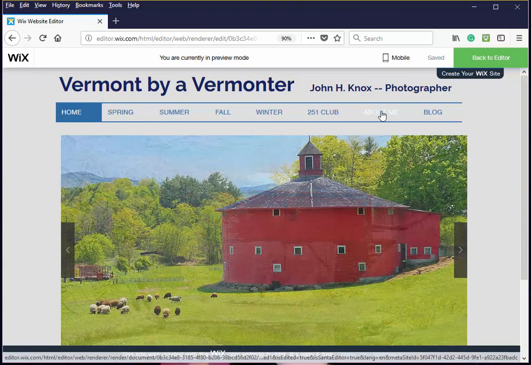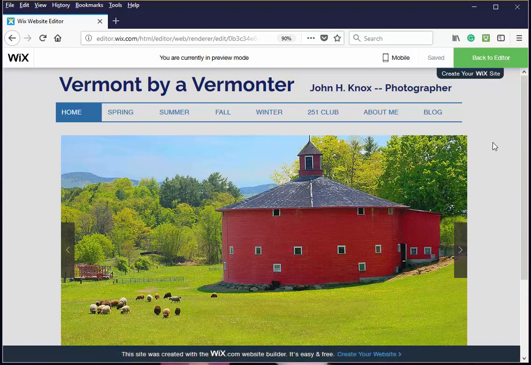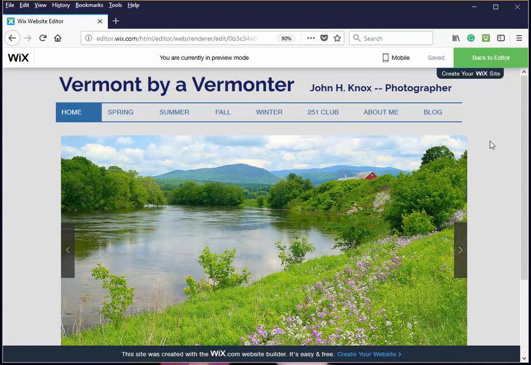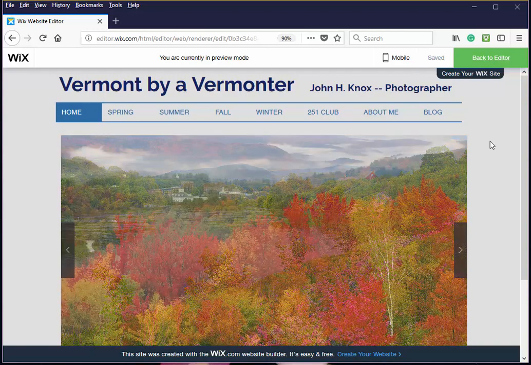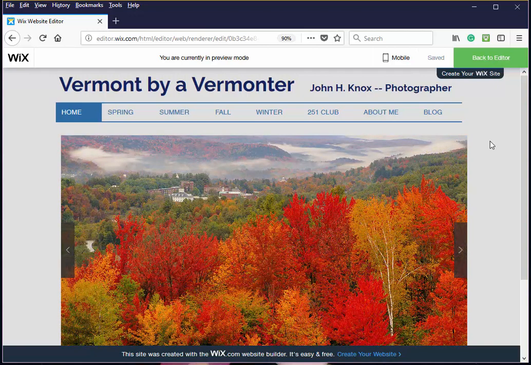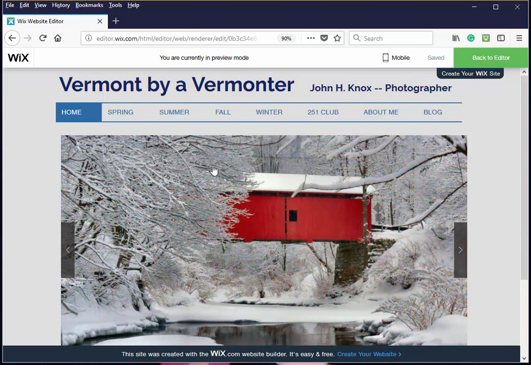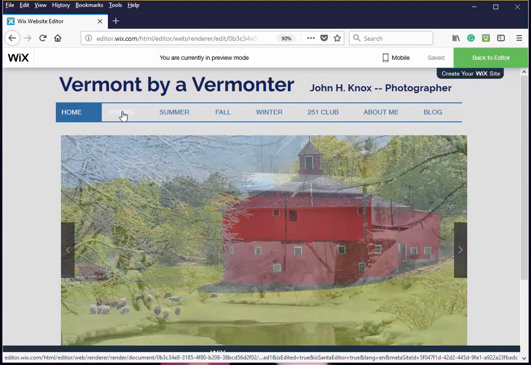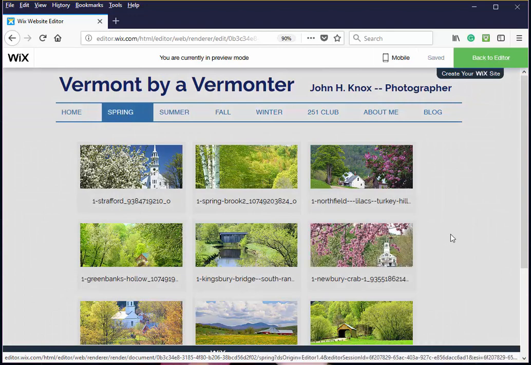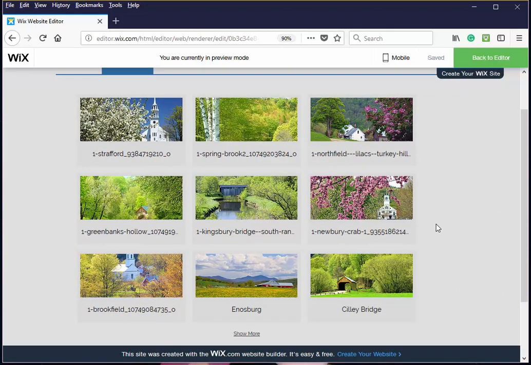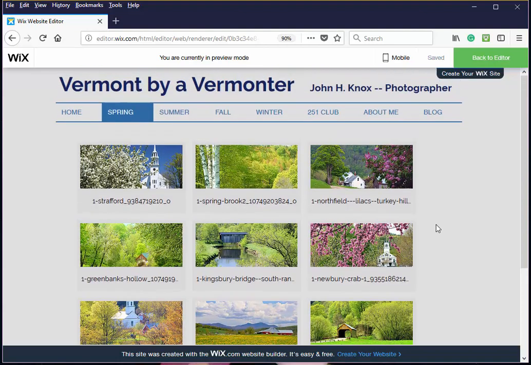And then there's the About Me that you'll typically see on most websites and that you need to have on your semester project. So I'm here in preview mode. This shows the website in preview mode, what it would look like if it's published. And if I click here, you'll see spring pictures in this format. Now, as I said, I'm still working on this, so I haven't decided which formats I like best.